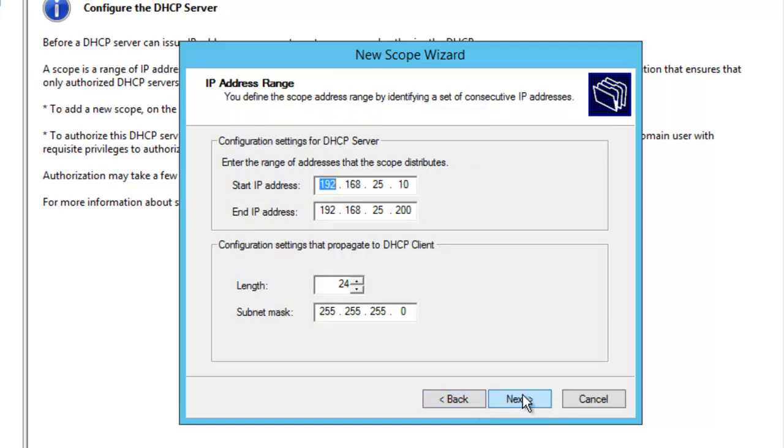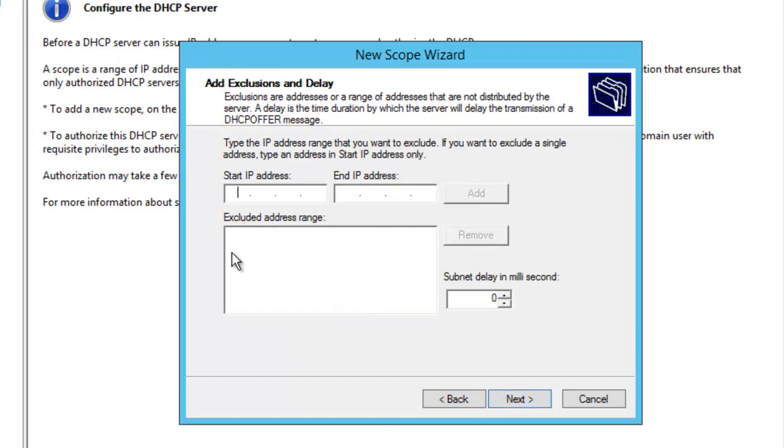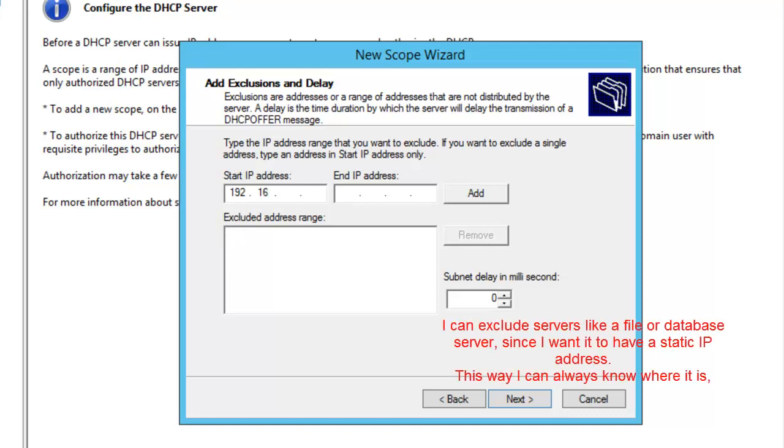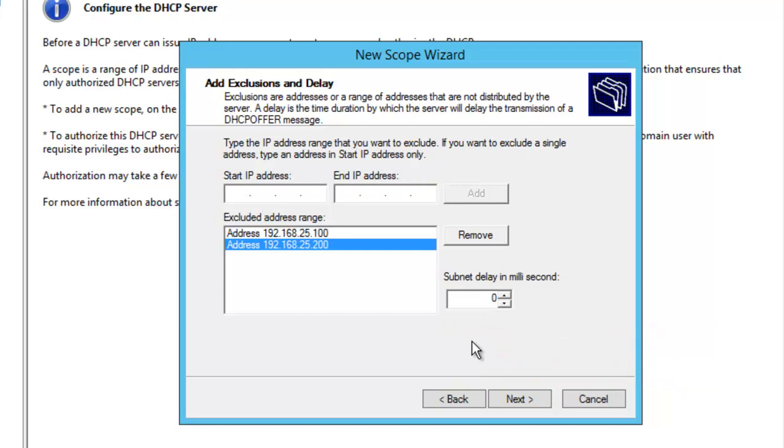Now, exclusions and delay. If I wanted to go back here, I'd like to save my top and bottom range for my static IPs, but what I could also do is exclude certain IP addresses. So, for example, to make things easy here, 192.168.25.100. Let's just say it's a single server, and I just add that in there. I can add multiple ones in there. Okay, add those in there.